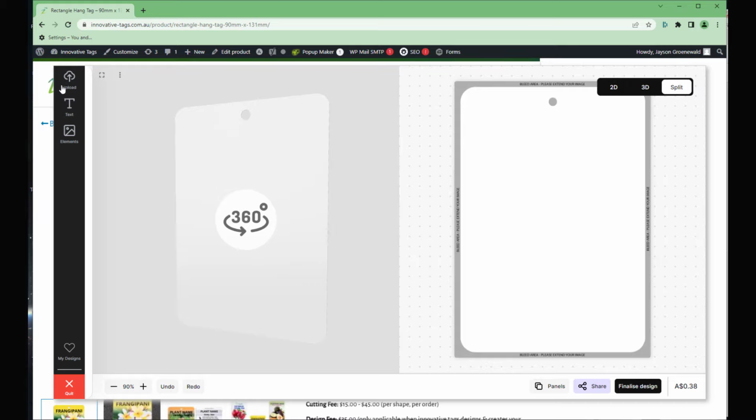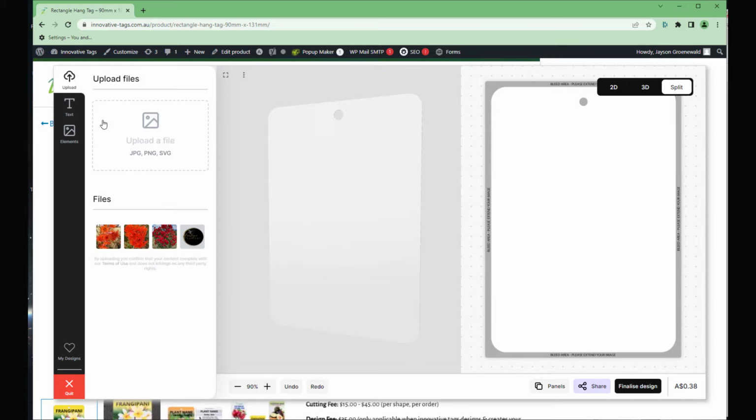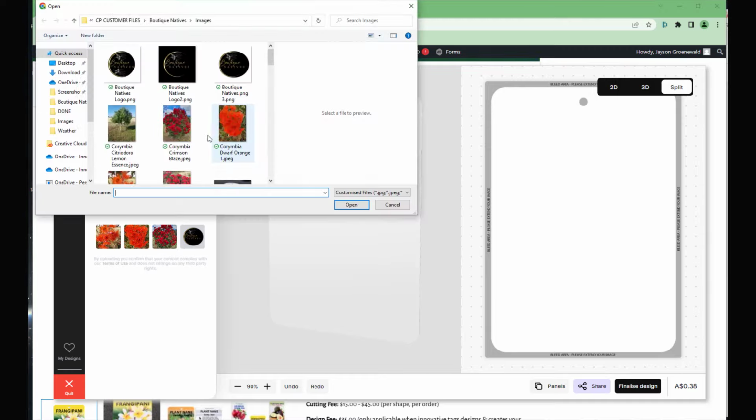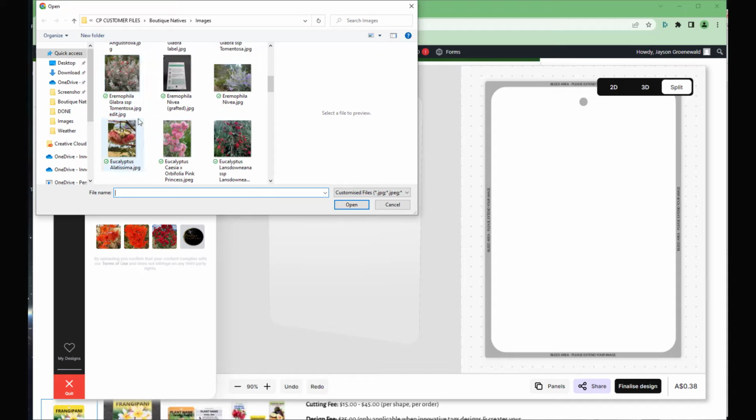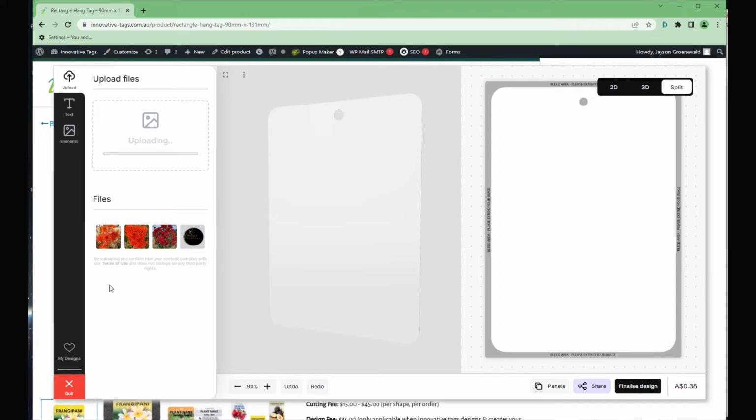So we're going to move to the left hand side here. This is your upload. This is where you'll upload your logo or any designs that you've got, or maybe the plant images that you're going to be utilizing. This is where you'll be able to download them from your own files. So I'll grab another image here, and what will happen is it will be uploaded and it gets saved in this area here.